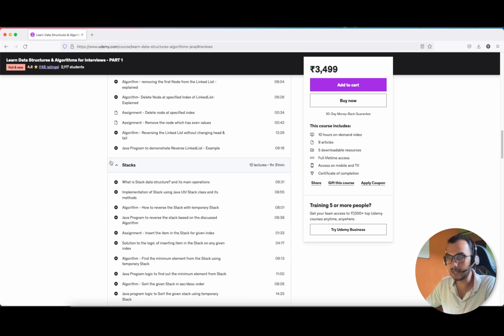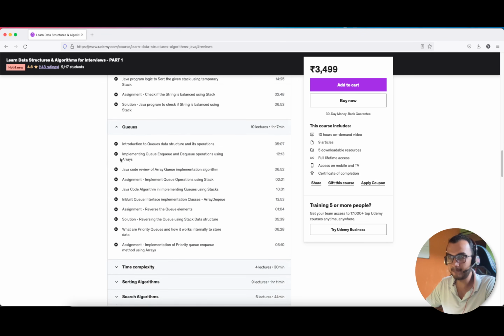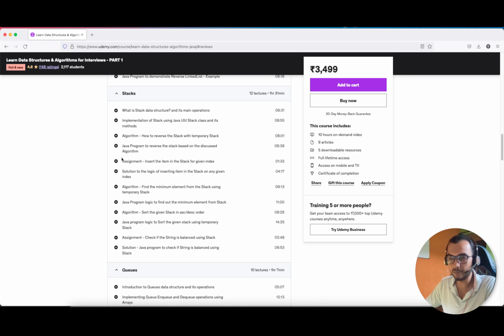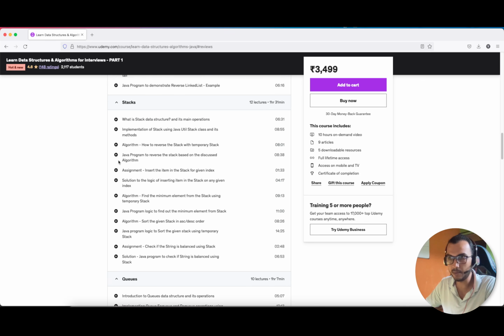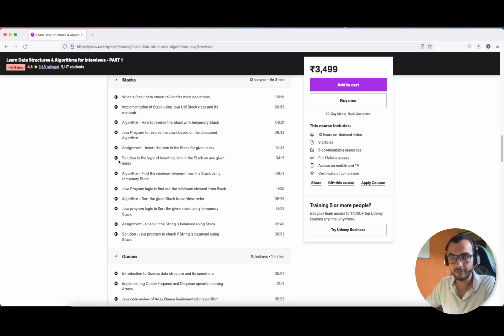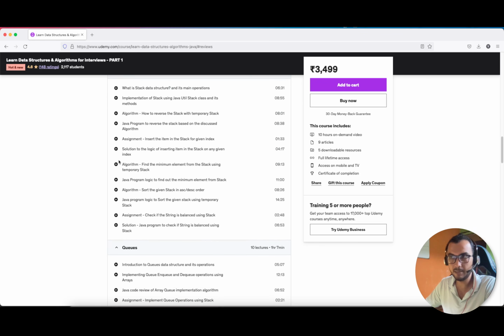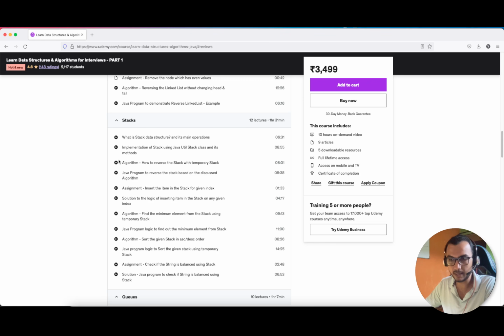And after that, stacks and queues, and again 3 to 4 to 5 programs in each and every module. But again, if you practice it, in the middle he will tell you the approach and tell you to code it yourself, so that you can understand it fully.